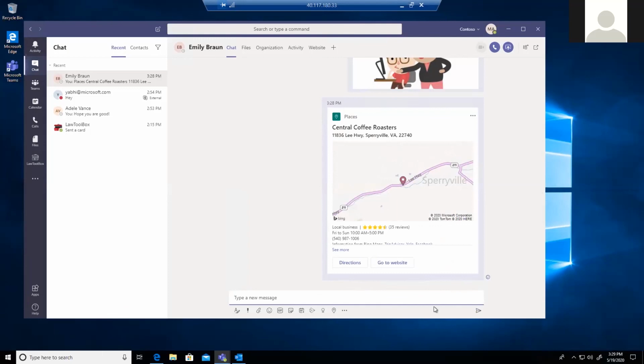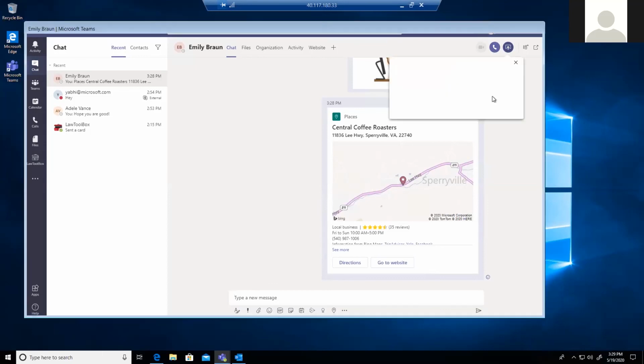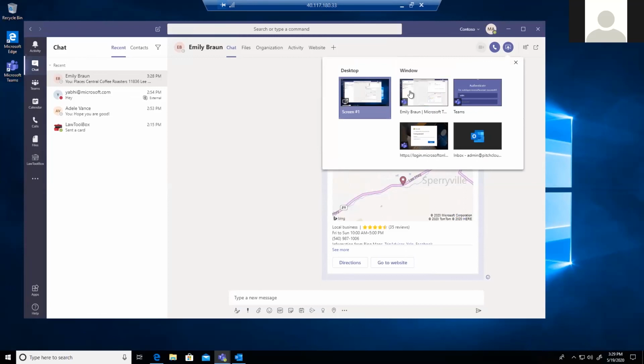Now the other part you can use within this chat window is the calling part. You can directly call. This will come as a call, but just to show you, while in the chat I can do the calling. I can share my screen right away with Emily, either a screen, a window, or a specific application which I'm running.